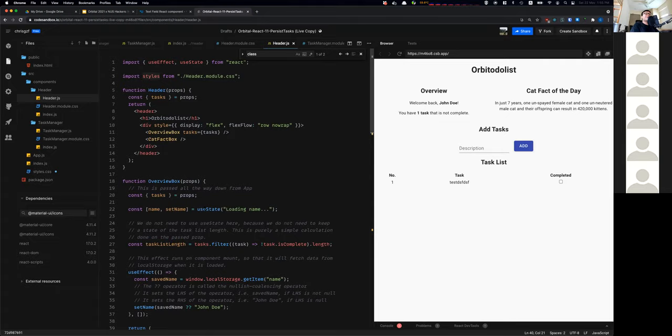Because what you need to know about CSS modules is that it's kind of magical, because create React app just does it for you. There's a lot of things done for you magically behind the scenes, like this. This looks like a standard JavaScript import, but yet you are importing from a CSS file, and yet it somehow looks like a module.